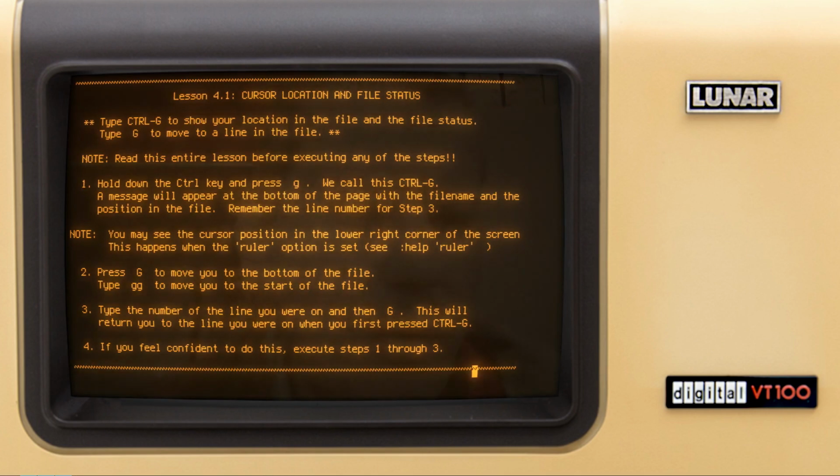Hold down the Control key and press G. Control G, and it gives us the status down below. Cool. A message will appear at the bottom of the page with the file name and the position in the file. Remember the line number for step 3. The line number for step 3 is, let's do Control G, line 500. Okay, so remember 500.